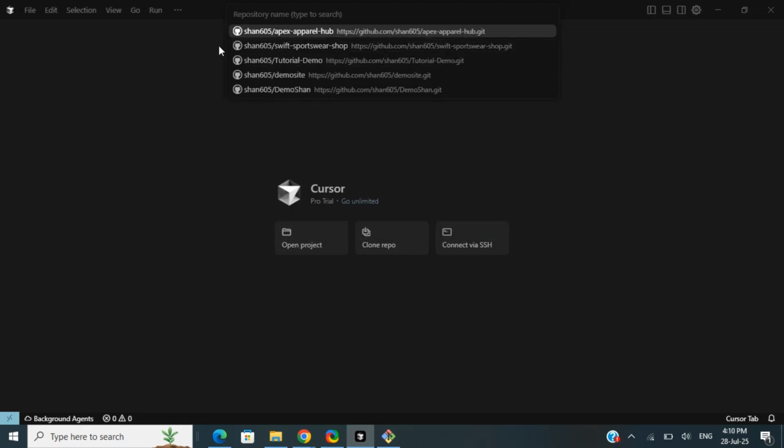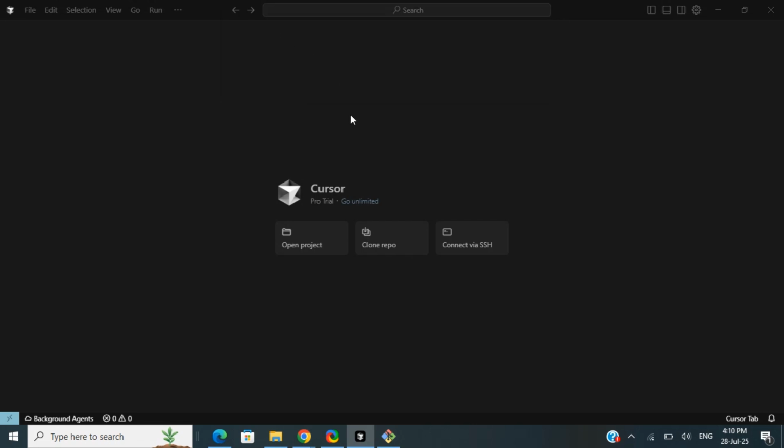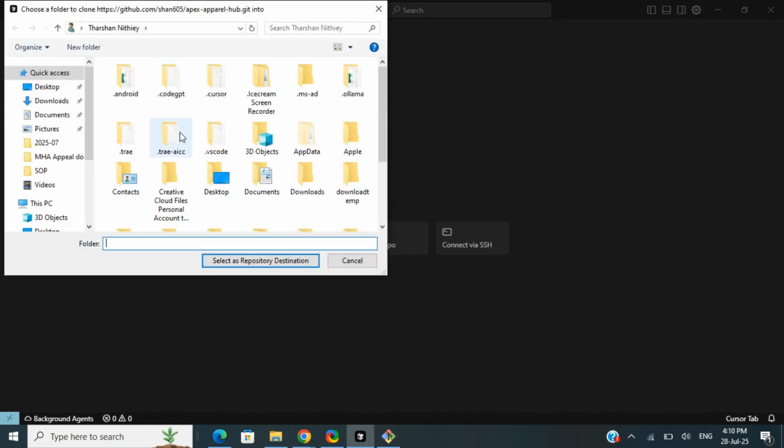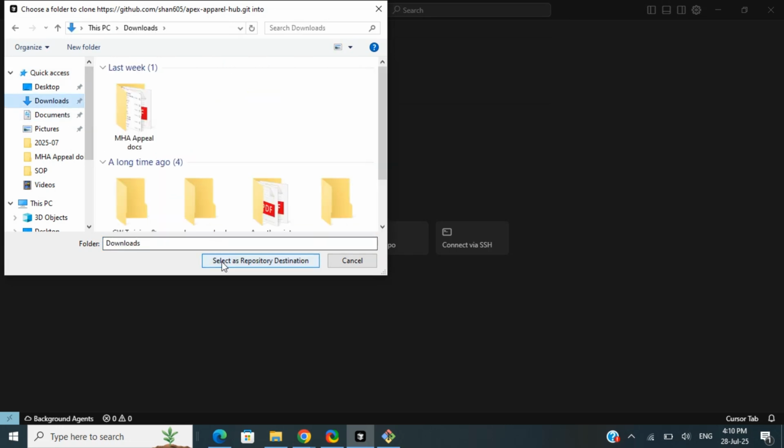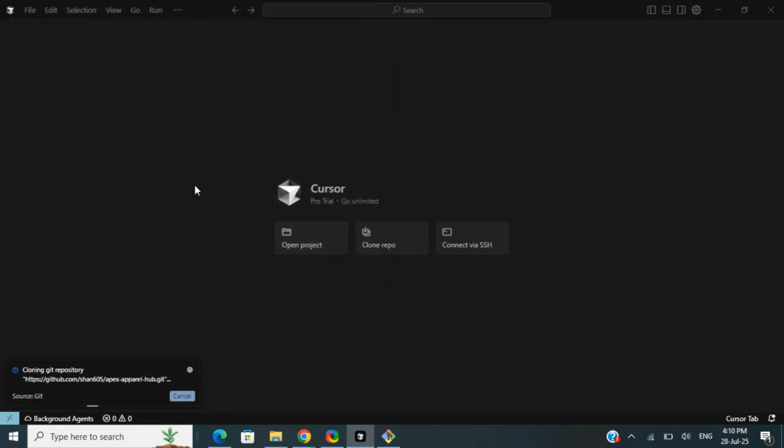Once you have connected with GitHub, you can choose the project that you want to export. For example, here I'll just choose that, and then once you're done, you're going to choose the folder where you want to create the repository. So I'll just choose here. Okay, that's fine. Then it's being exported now. The cloning is taking place.